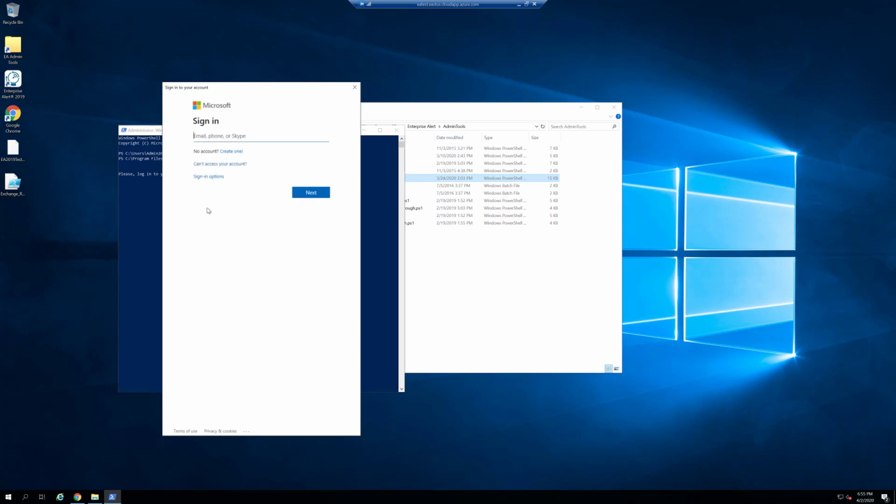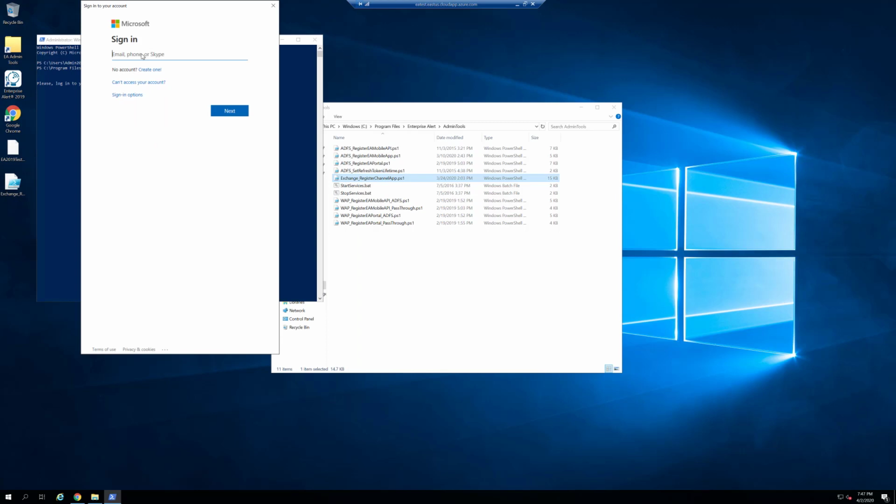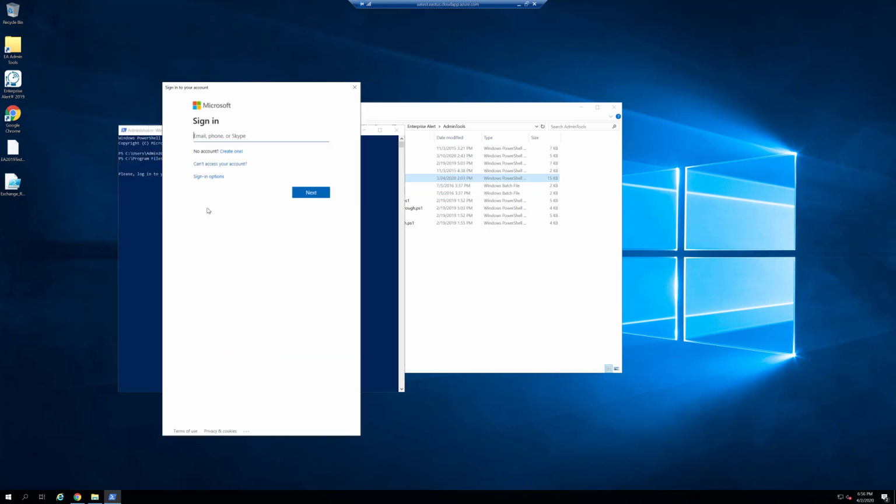And first thing it's going to come up with is a box to log into your Microsoft account. And this is looking for anybody that has administrator access to the Microsoft Azure Active Directory service. That's the user that needs to log in here. So I'm going to go ahead and log in as that user for our side.